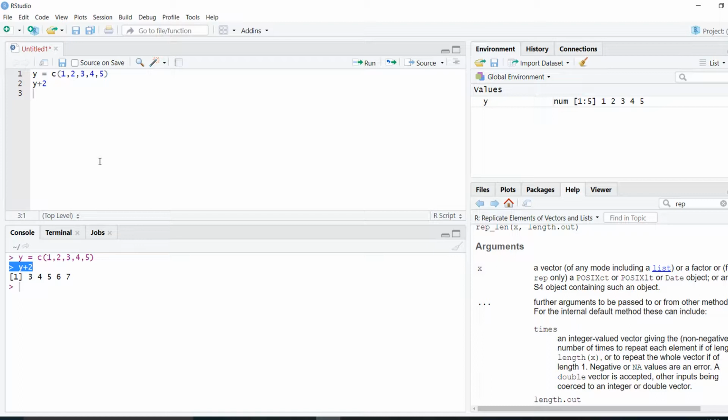Similarly, I can subtract as well. I can say y minus 5. And you can see minus 4 to 0. I directly ran it into the console. That can be also done, but I do not have any note for that particular code here. So that is okay if we are just learning.